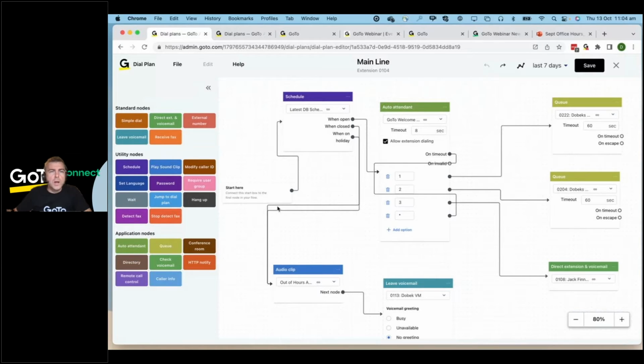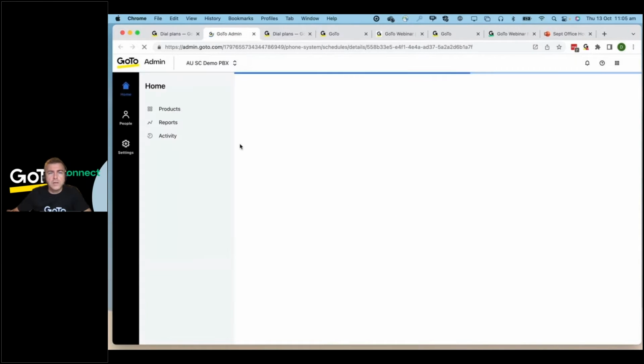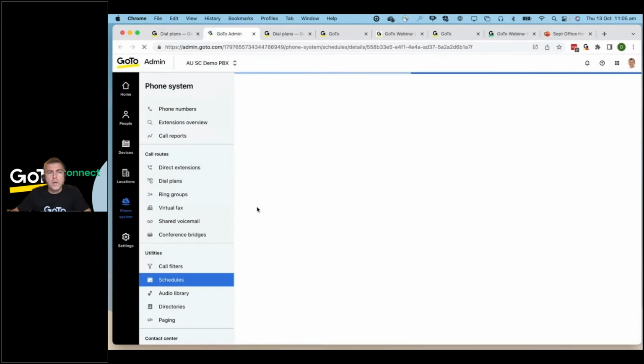So it gives me some greater controls over what's taking place from modifying the dial plan. The thing that I really like about dial plan is having the ability now to actually access certain information directly from the dial plan. So over here, for example, the call comes in and I'm going to check my schedule. So I've got this thing called latest DB schedule. If I wanted to actually see what that looks like, I've got this link icon over here. If I click on it, it will actually take me to that specific schedule, and it will show me what that actually looks like.